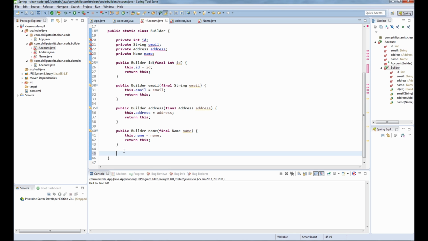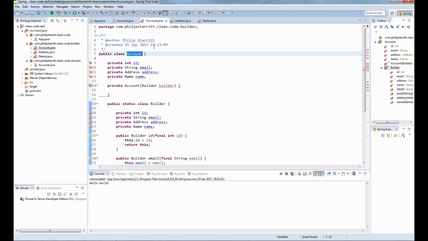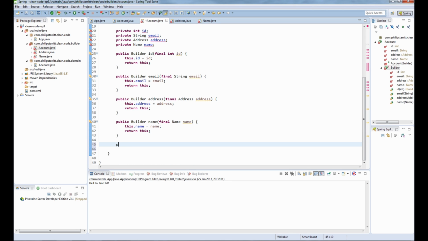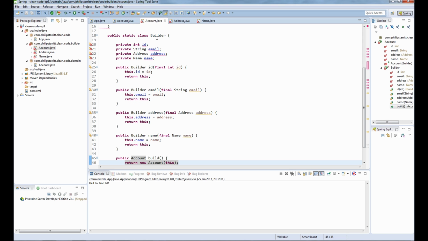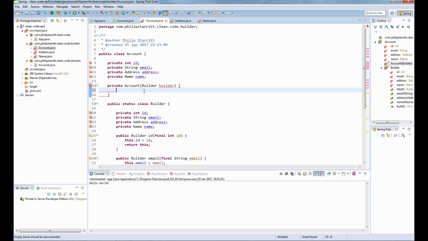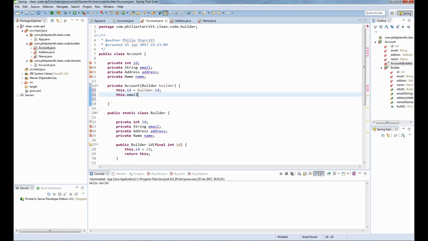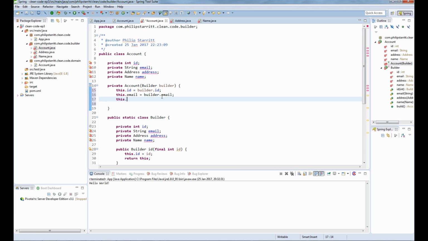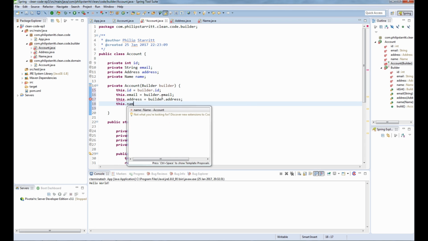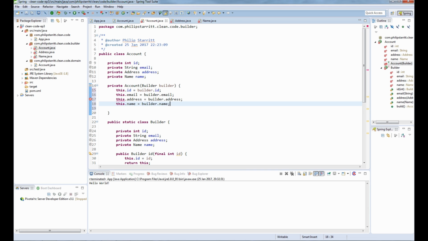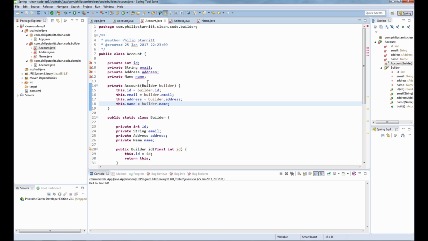So now what we want to do is provide the build method, which will actually build and return an account object for us. So you want to say public Account, and we're going to call this build, and we're going to say return new Account, and we pass in this. Now if you remember, we passed in the builder to our private account constructor. So inside this constructor we can say this.id equals builder.id. So you can go ahead and assign all these to your variables. So this.email equals builder.email, this.address equals builder.address, this.name equals builder.name.